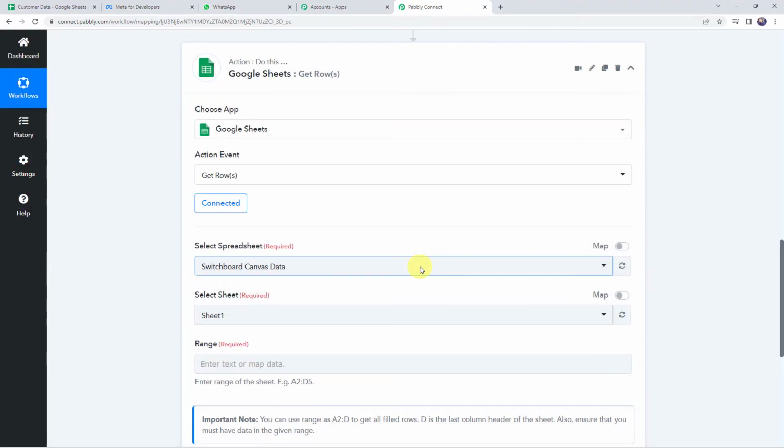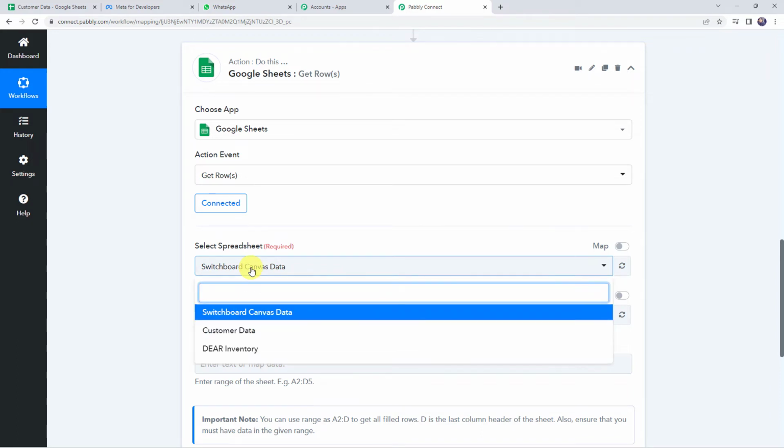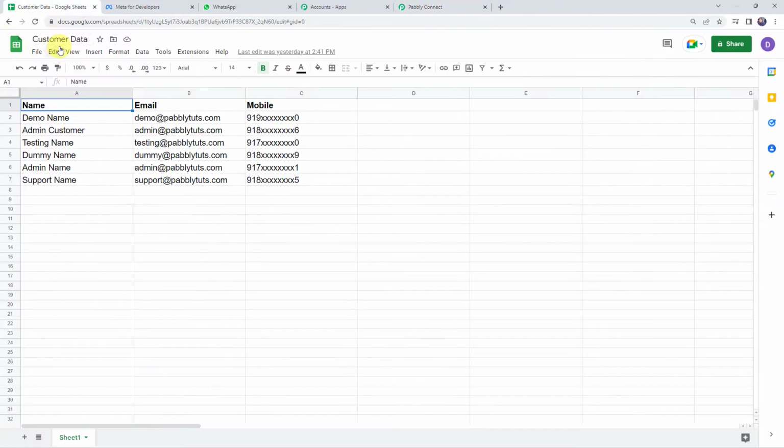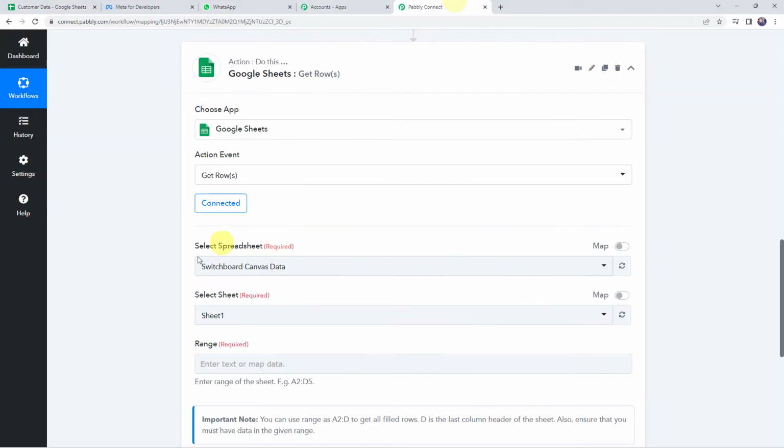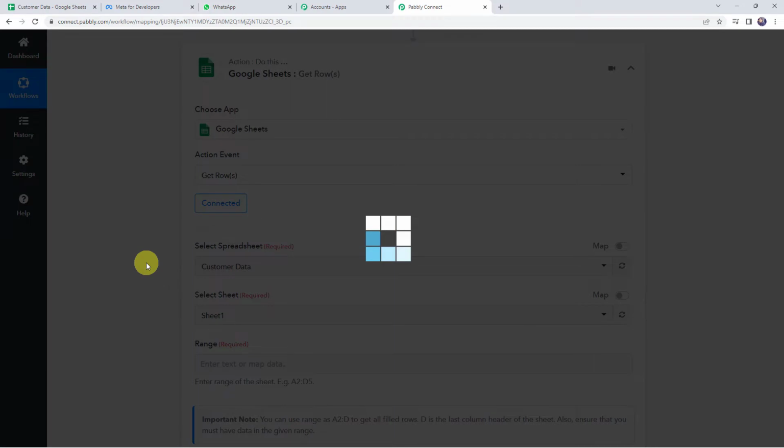Authorization successful. And now the Google Sheets are connected to Pabbly Connect. Now as we have created a connection, here we can find all the spreadsheets that I have created in my Google Sheet account. Okay, here you can see all the spreadsheet names. So my spreadsheet name is customer data over here. So I'll be selecting the same spreadsheet name from the drop down.